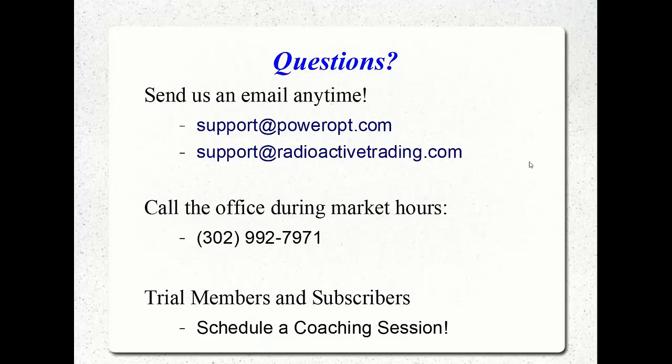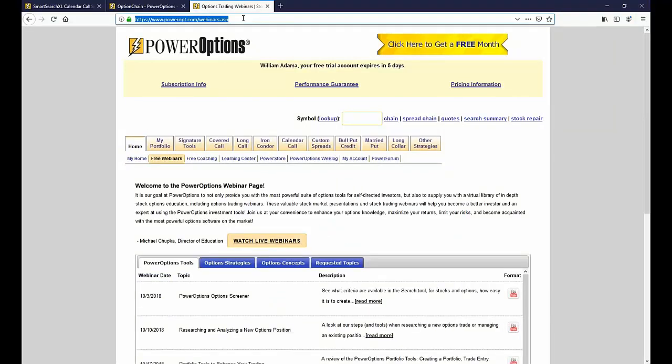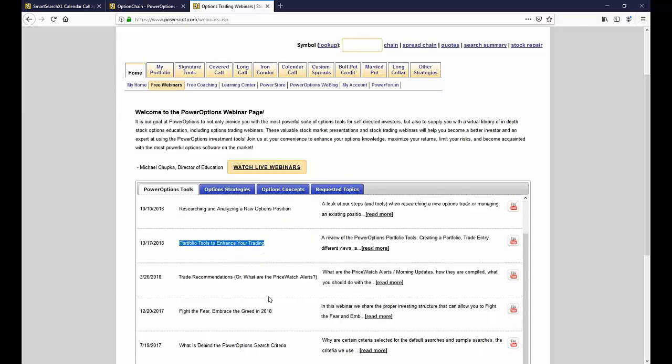One last thing, while we're here, I just want to point this out real quick. To enhance the conversations that we did have today, remember at any time you can go directly to powerop.com/webinars.asp, or you can of course click on the free webinars tab under the main home tab. But the URL there, powerop.com/webinars.asp. Here's presentations on using the PowerOptions screener, researching and analyzing a new options position, using the portfolio tools, what is behind the search criteria.